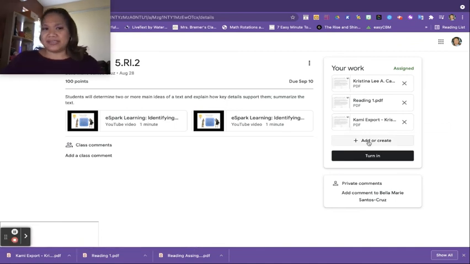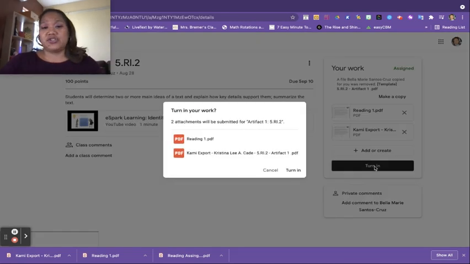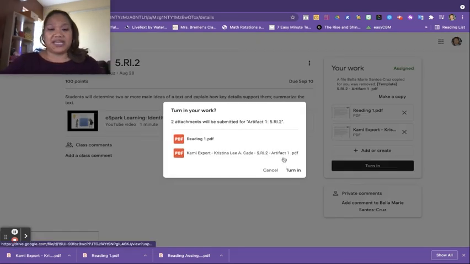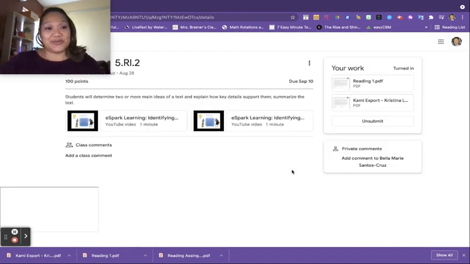So anytime you add something, it's something you want your teacher to see. Once I'm through with all of that, if I made a mistake, I don't want them to see the original one. I'm going to X that out. I only want 2 copies here. And then all I need to do is turn it in. It tells me what attachments are going to be. And I turn that in. And then boom, my work has been submitted to my teacher.